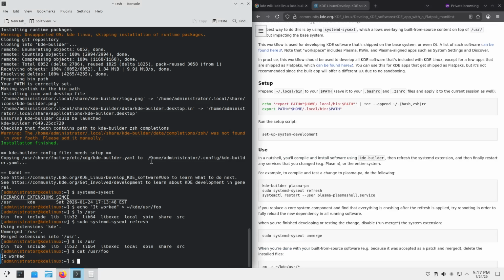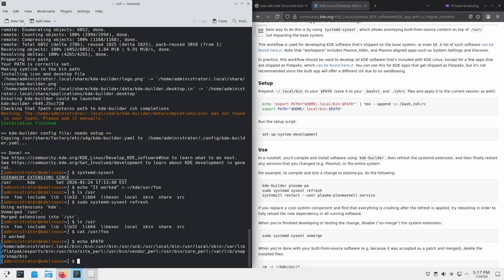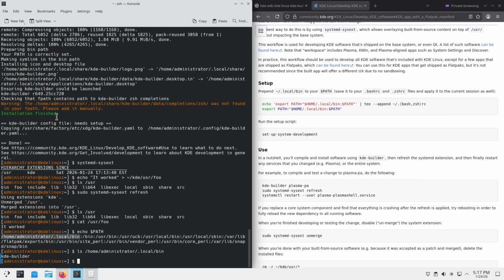Okay, so let's actually build something. KDE-builder. For some reason, it's not on the path. Why not? ~/docker/bin. ls this directory. There's KDE builder in there. I'm not sure why. Code completion doesn't work.